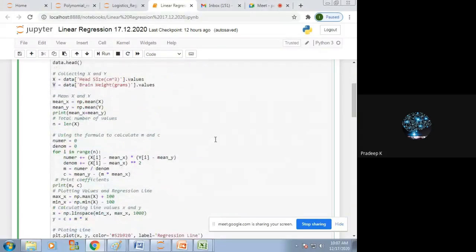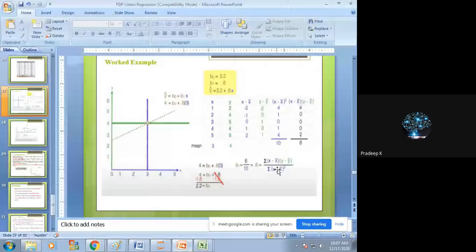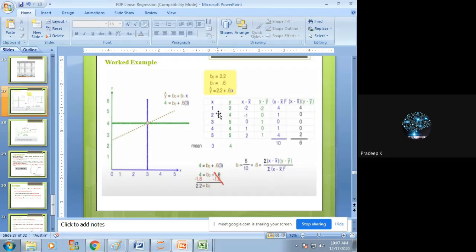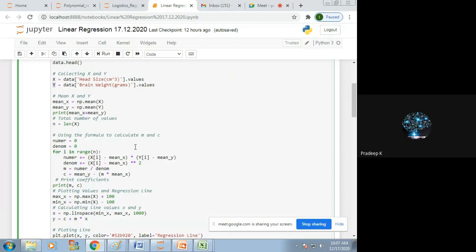Now we need to find out the formula, right? Numerator and denominator. X minus x bar, y minus y bar. Right? Definitely we need a for loop because we need to start with the first value, second value, third, fourth and fifth value. So it goes through a number of iterations based on the length of the data. Right? So we need to get the length of x.